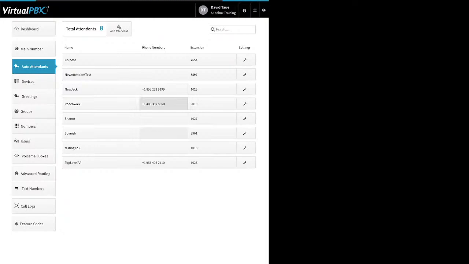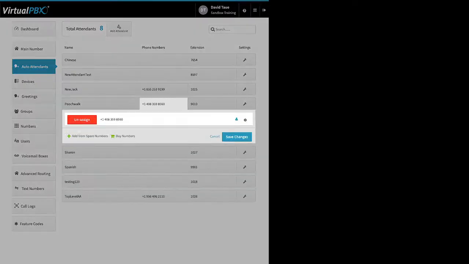Auto attendants can have their own phone numbers. Again, you would do this especially for auto attendants that are designed to be your secondary businesses. You can either add from spare or buy new numbers. All right, you have the gear icon here, so you can update caller ID and E911 and prepend. All right, click on Save Changes.